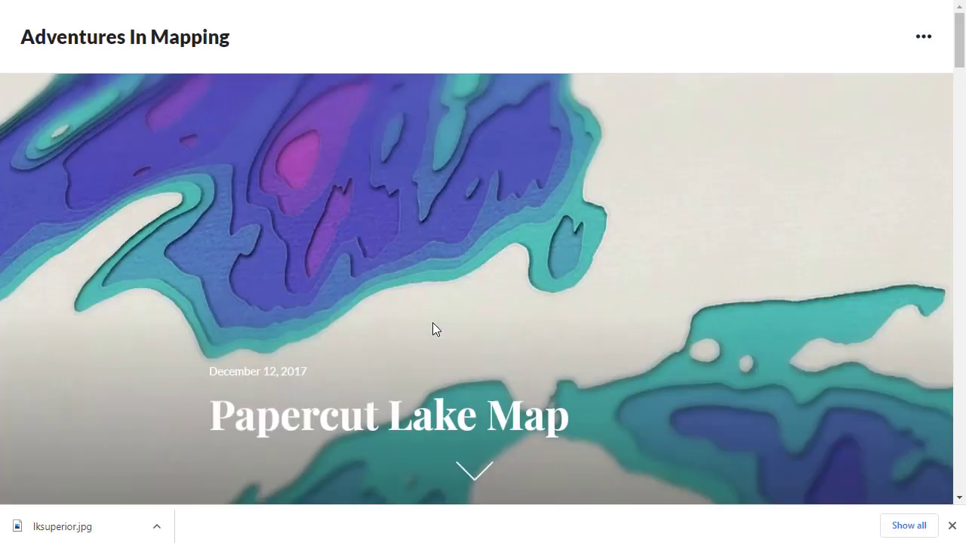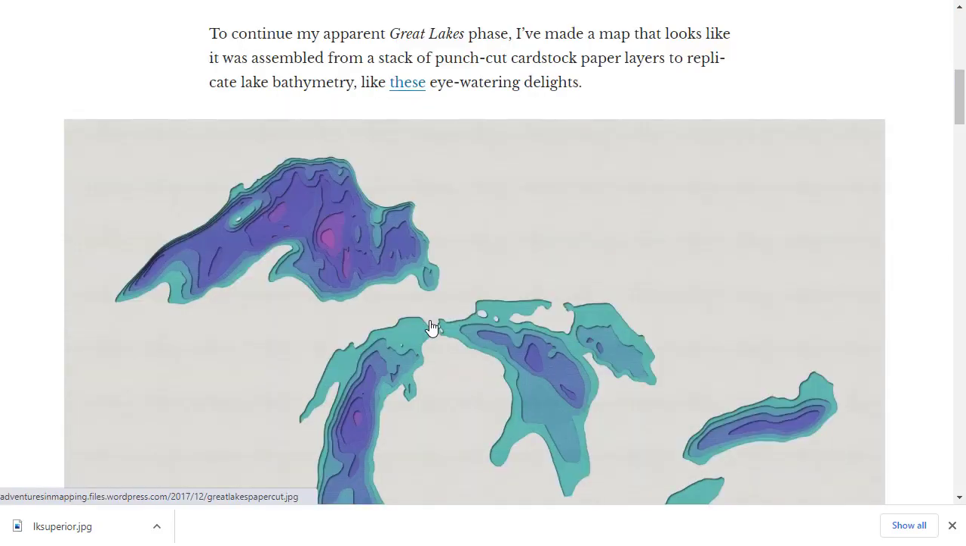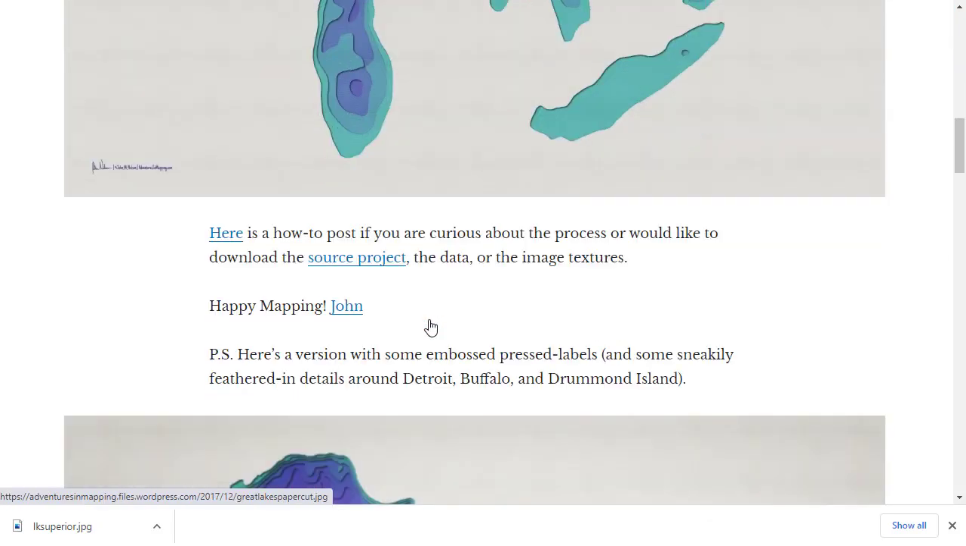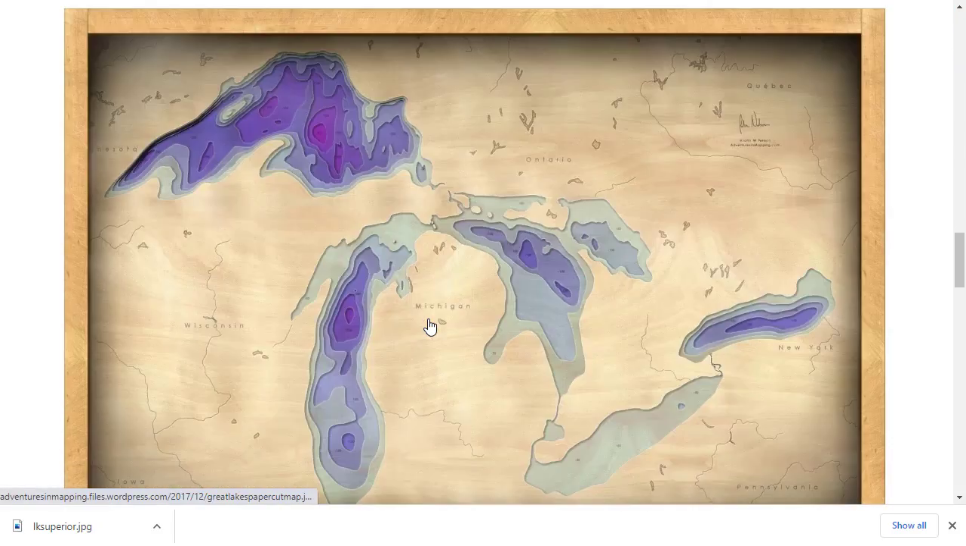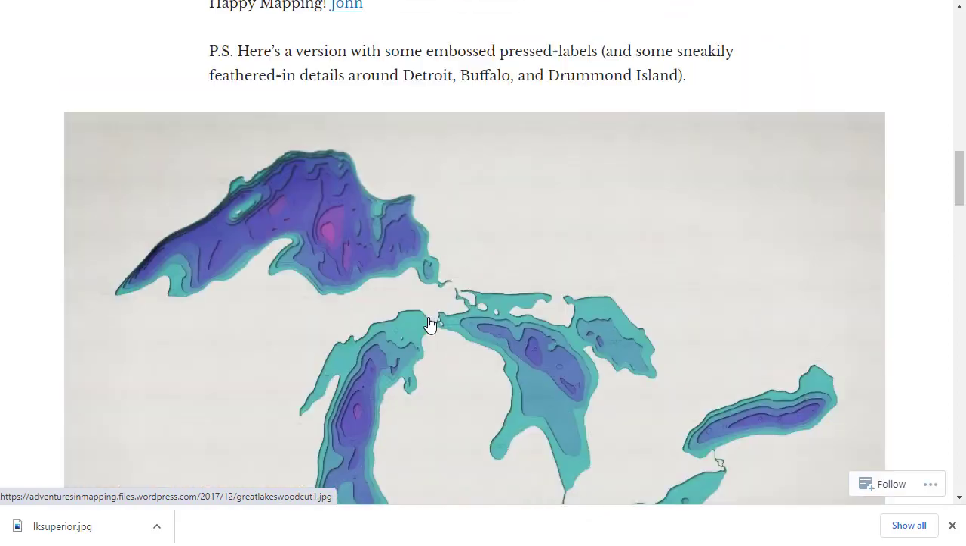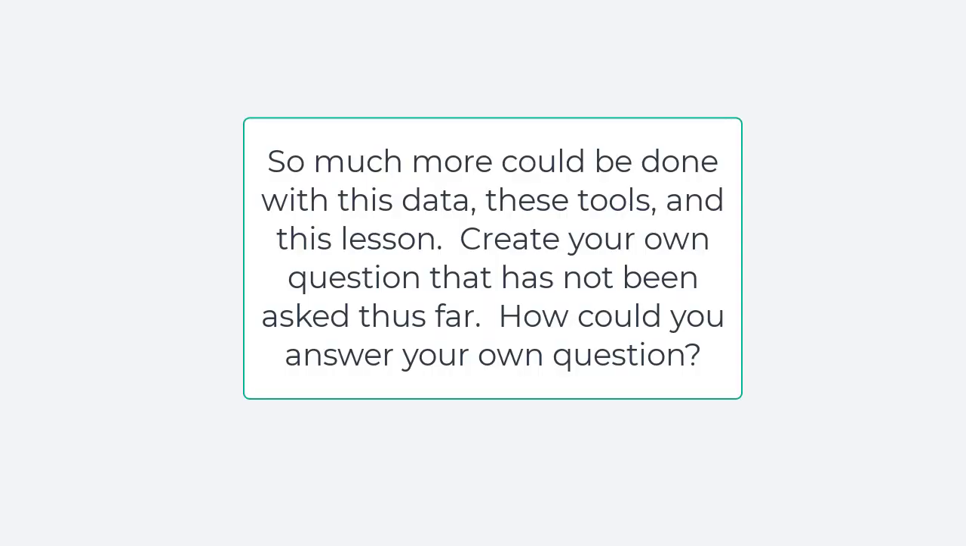Now consider another way of visualizing Great Lakes bathymetry using a technique that results in an etched woodblock effect from my Esri colleague John Nelson here. So much more could be done with this data, these tools, and this lesson. Create your own question now that has not been asked thus far. Now consider, how could you answer your own question?